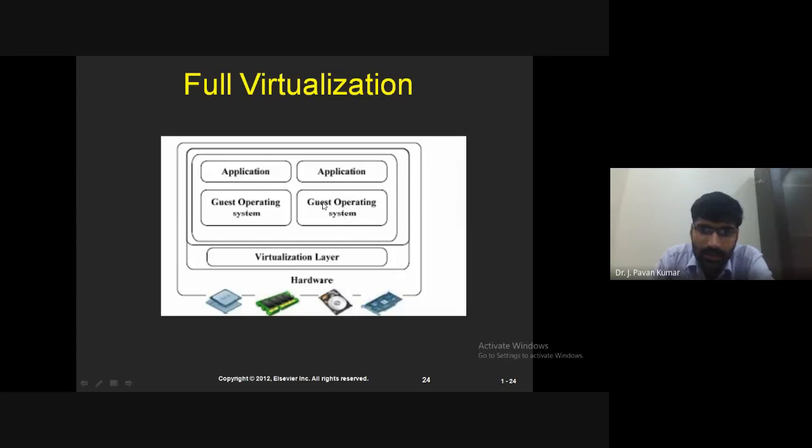Whereas para virtualization means, on top of this guest operating system, we will be building some other para virtualized guest operating system. Try to understand, on top of the guest operating system, we will be modifying something, and we will call such an operating system a para virtualized guest operating system. Whatever operations are privileged will go through the virtualization layer, but non-privileged instructions will be converted into hypercalls, which will go directly to the hardware. Such a thing we call para virtualization.